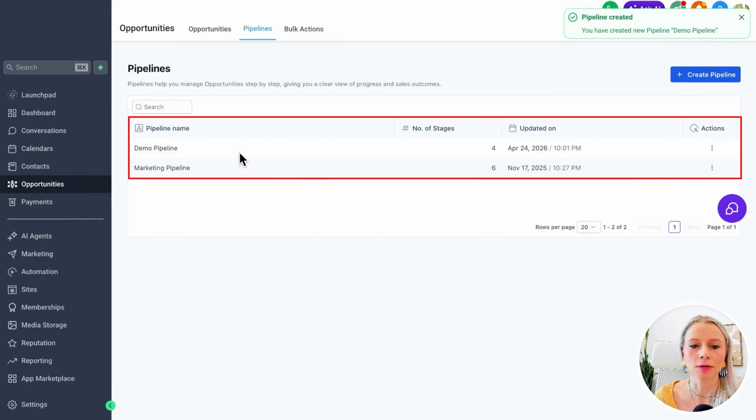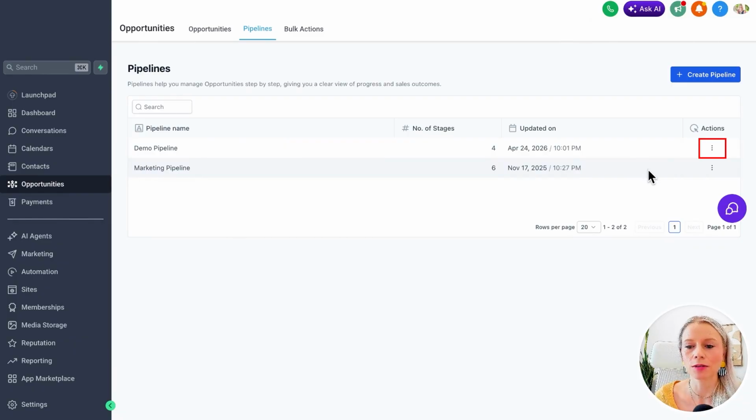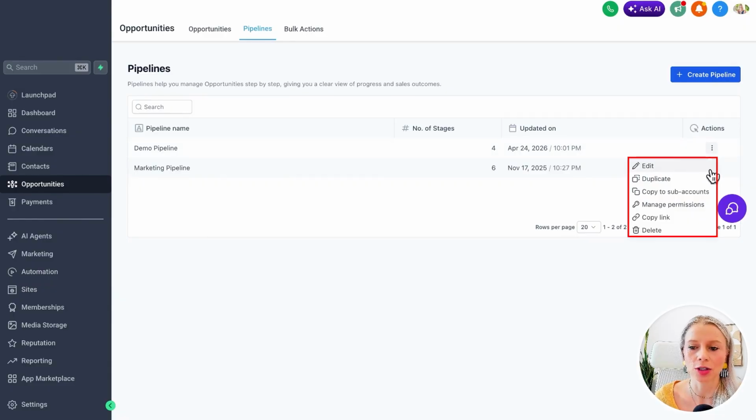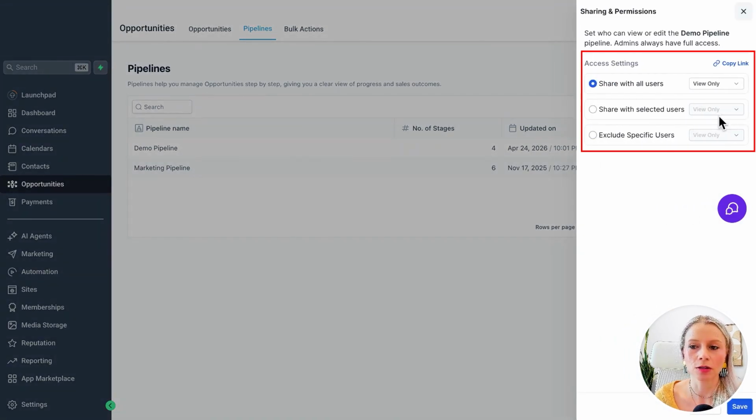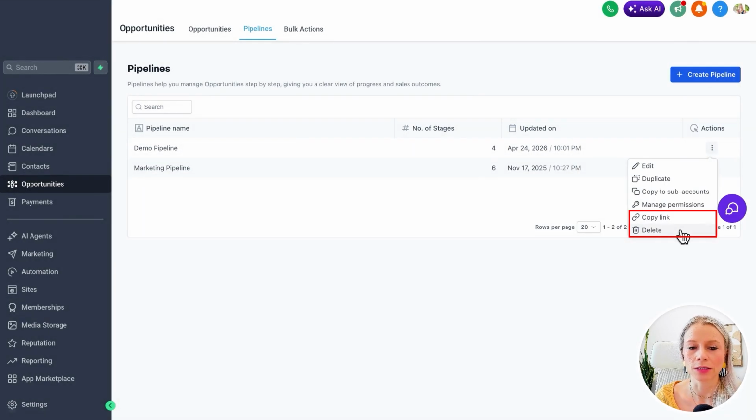Now here you can see we have two pipelines, the demo pipeline and the marketing pipeline that we had already created previously. If you want to go back to edit these pipelines, you click the three dots. You can edit it here, you can duplicate it, you can also copy to another account, you can manage the permissions, you can exclude and include different users within your account, then you can copy the link or delete the pipeline.